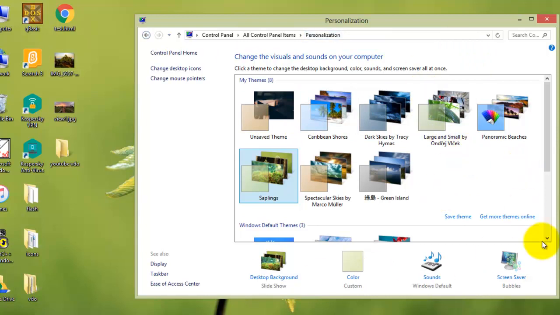If you want to get more online themes, you can click on here. I'll show you only one. Before downloading or getting online, your computer must be connected to the internet. It's very important. Without internet, you cannot download that one.